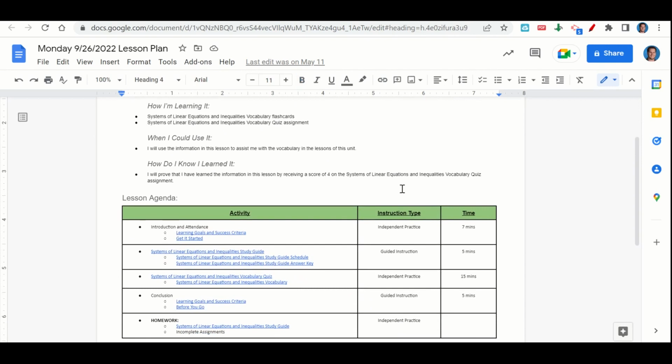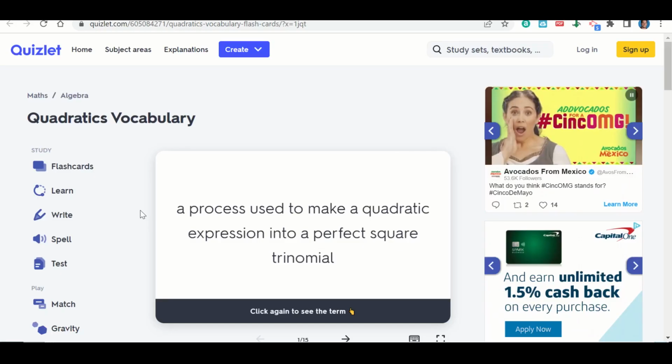Now let's take a look at our agenda for today. We will begin by going over our learning goals and success criteria. While we do that, you'll fill out your Get It Started. After that, we'll take a look at the systems of linear equations and inequalities study guide. Then I'll give you time to complete the systems of linear equations and inequalities vocabulary quiz assignment. At the end of class, we'll go back over our learning goals and success criteria while you fill out your Before You Go. Your only homework for tonight is to begin working on the systems of linear equations and inequalities study guide and any incomplete assignments that you may have.